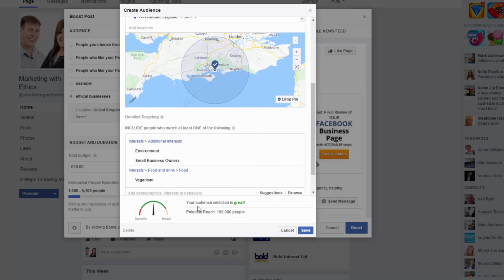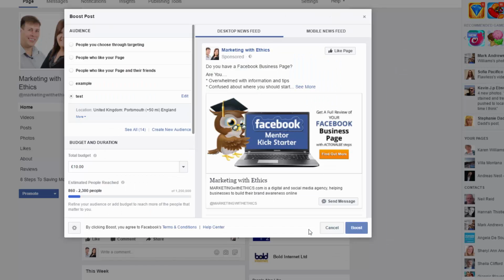So it says here, your audience selection is great, potential reach 190,000 people. Personally, I say go for approximately 100 to 300,000 people because that will give you more detailed, but still enough to make it worthwhile. And then you can simply click on save. Now you can see it's automatically default to that audience that I've selected there. You can also choose to only show to people who have liked your page or people who have liked your page and their friends, or like I say, through the targeting.